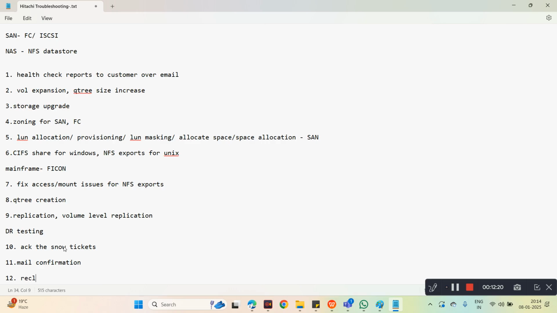Also you will get some reclaim requests, mostly for SAN. What you need to do is remove the LUNs from your igroups, delete the igroups, then delete the zoning. All these things you have to do in reclaim.